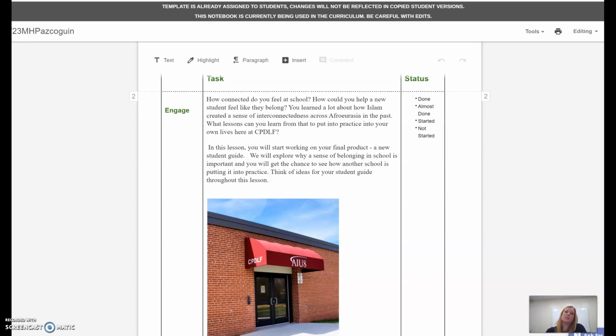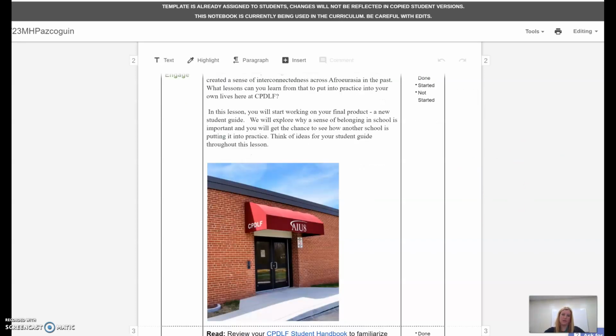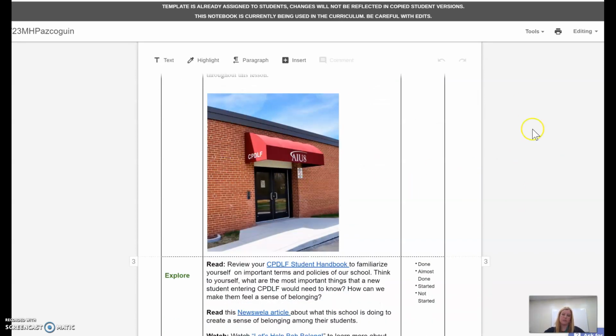All right, in this lesson, you will start working on your final product, a new student guide. We will explore why a sense of belonging in school is important. You will get the chance to see how another school is putting it into practice. Think of ideas for your student guide throughout this lesson. Okay, and I just have a little picture here of CPDLF.